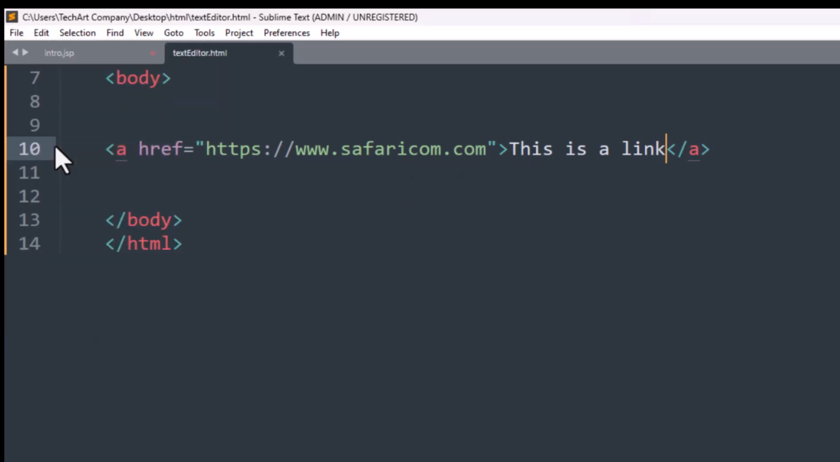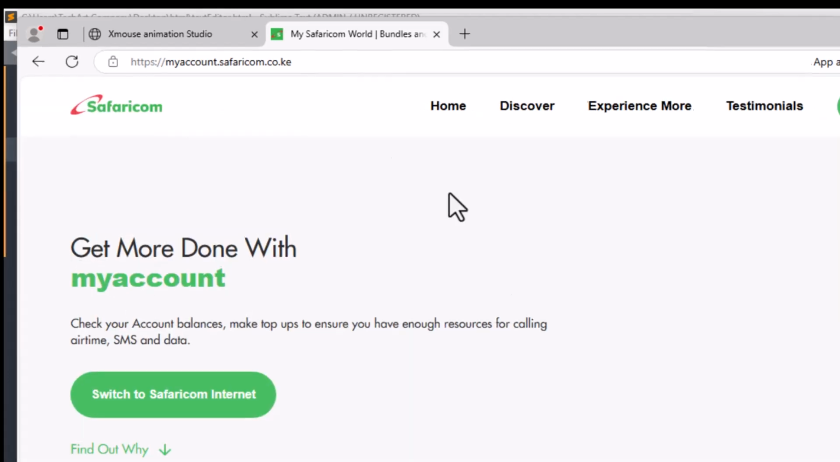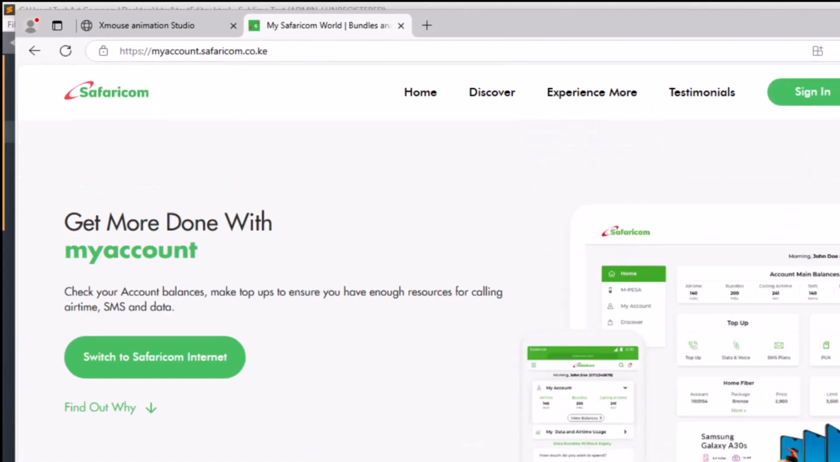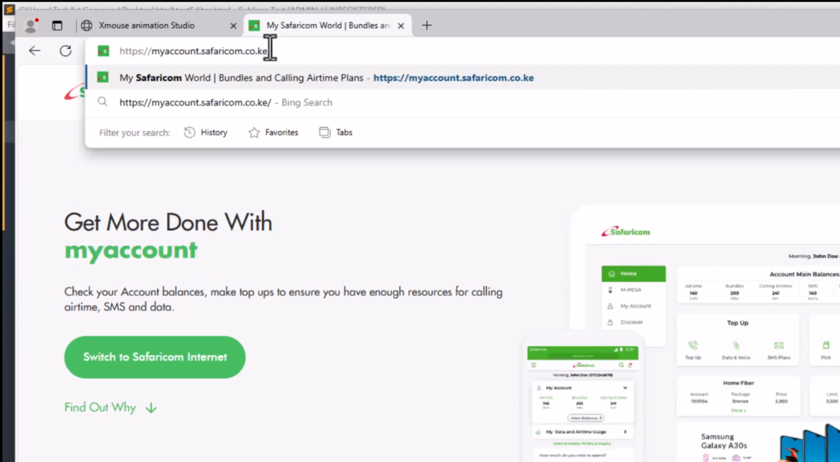When you create a link, you must use this anchor tag here and then put in your URL. So let's open a browser. If I click, this is the link. Let's see where it takes us. Oh, it's actually .co.ke. I was very right anyway. So you can see we have a Safaricom website here. Oh, it's really looking good. They normally use a green color.